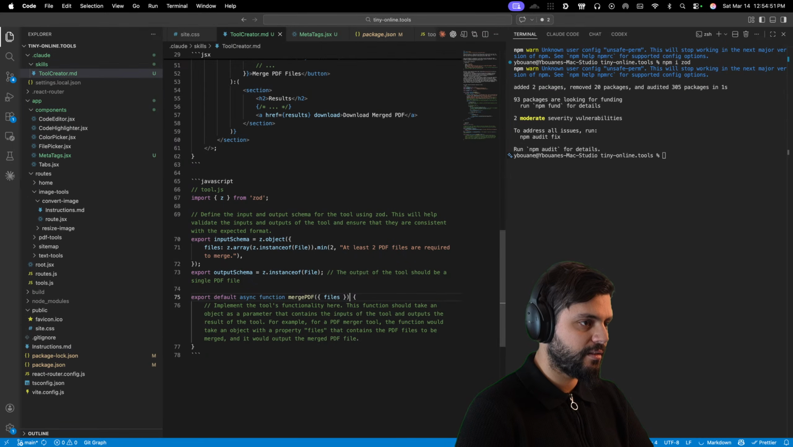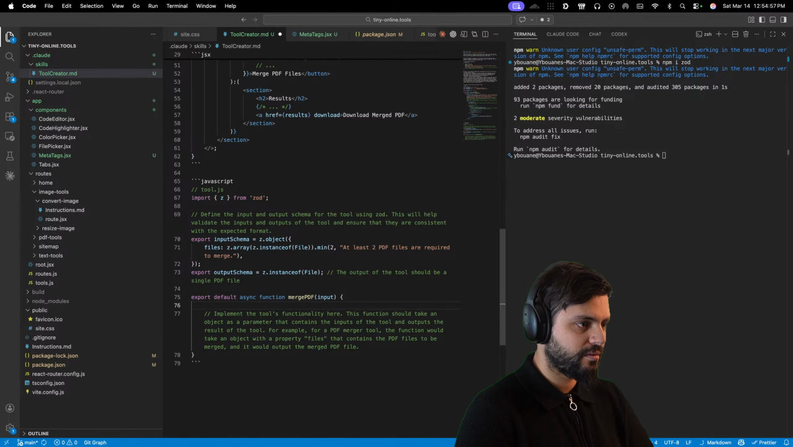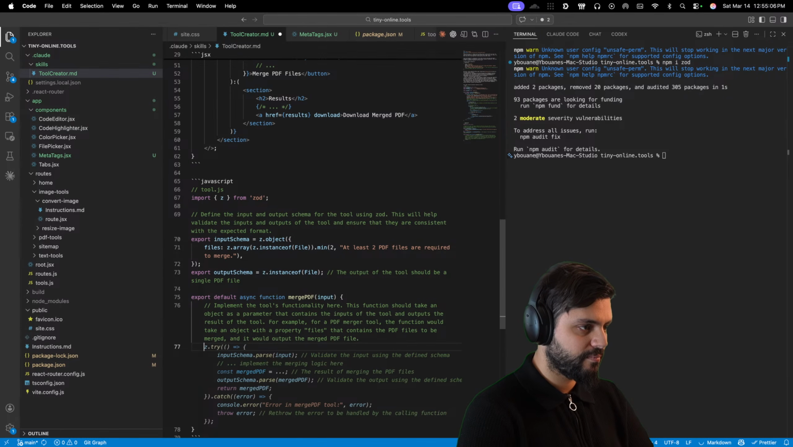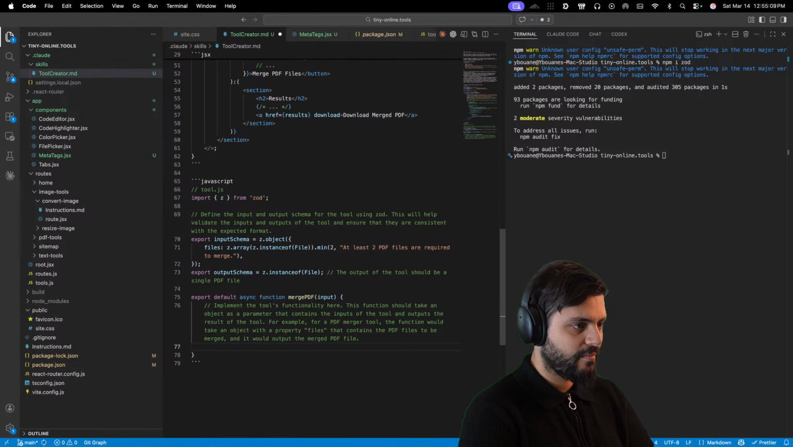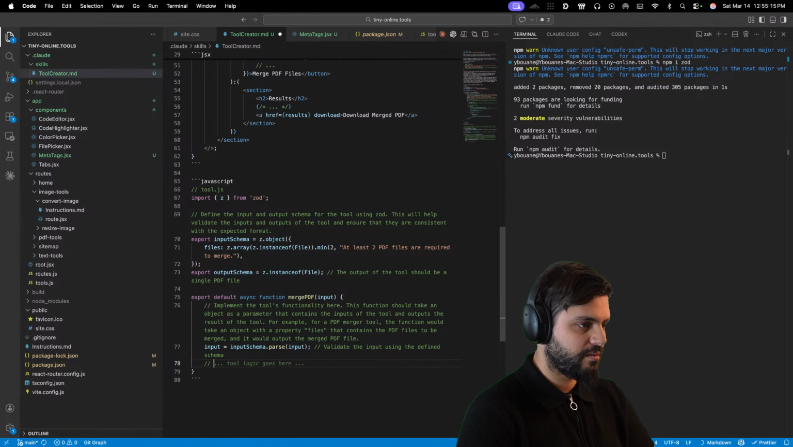Here we can validate, let's say. We're just gonna call it input. And we're gonna validate input equal, okay. We don't need to validate the output.